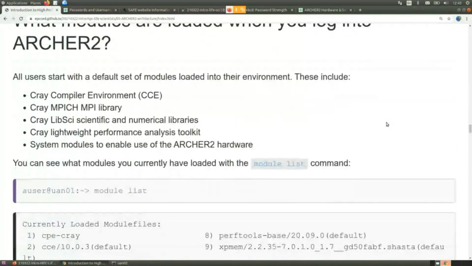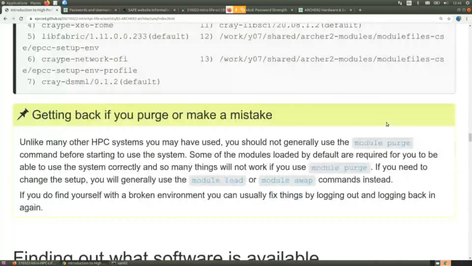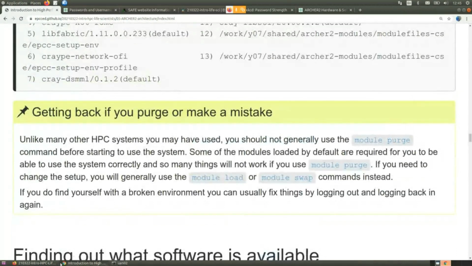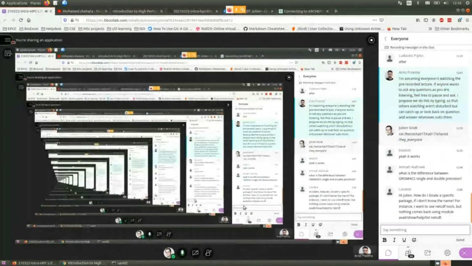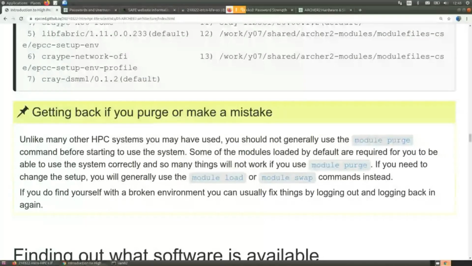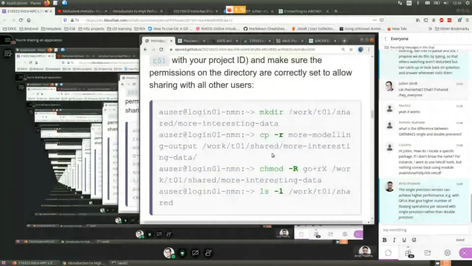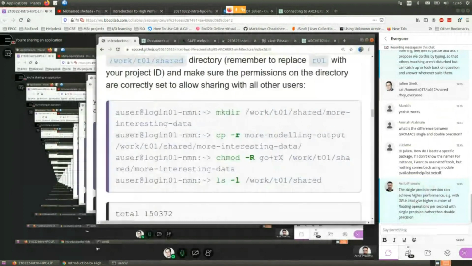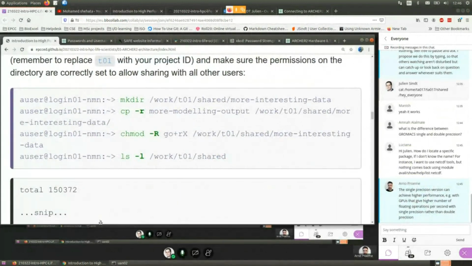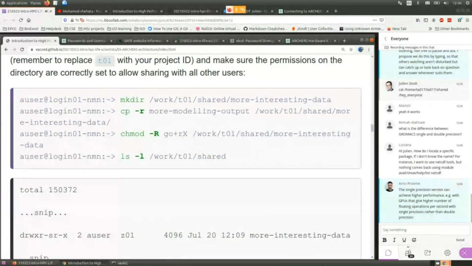I'll just check I've not forgotten anything. We've talked about module list. Oh, that's a very important thing to, I'm getting some messages. Sorry, I'm trying to protect you from the evil tunnel vision. There we go, that works.